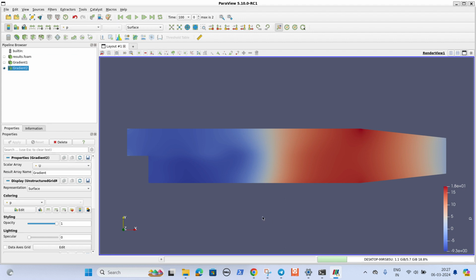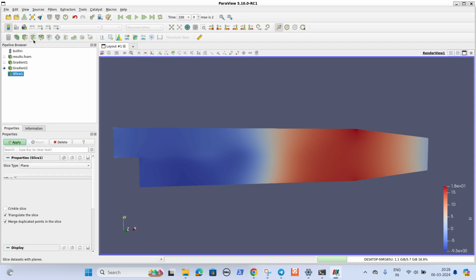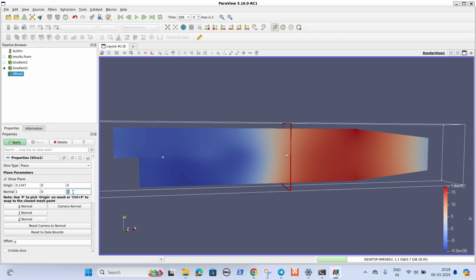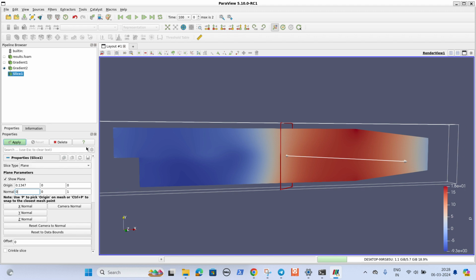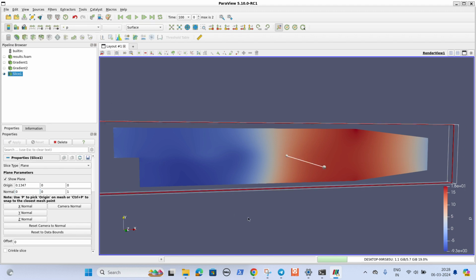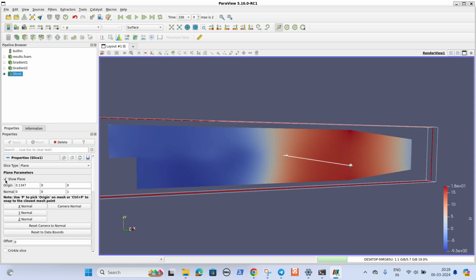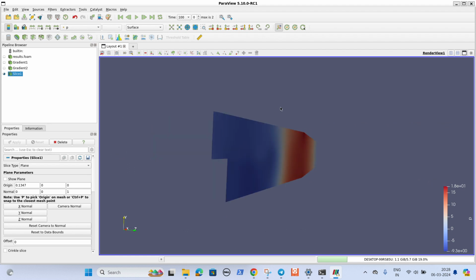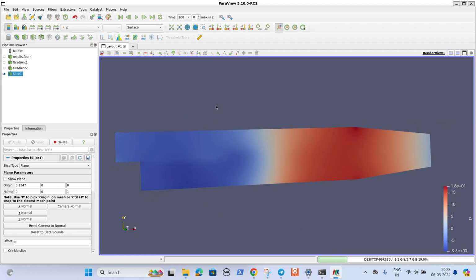And next, if you are interested in data only over a line, for that you have to first create a plane, and you can see one plane is created. Now I want to plot over one line. Let's say the line will be here.